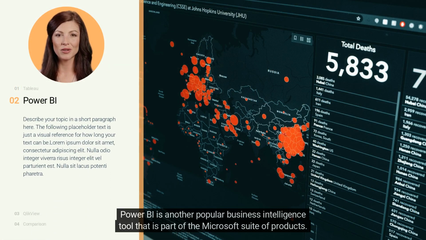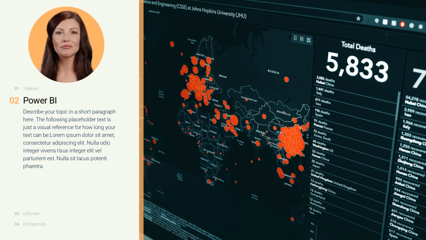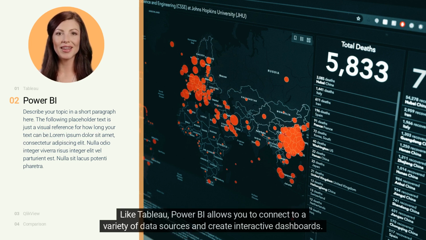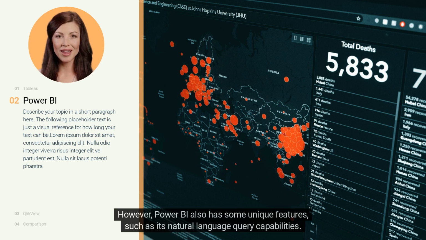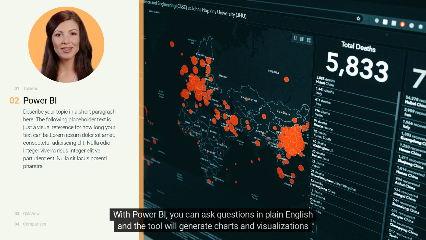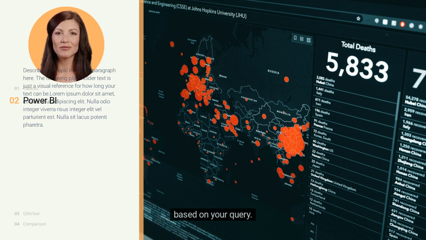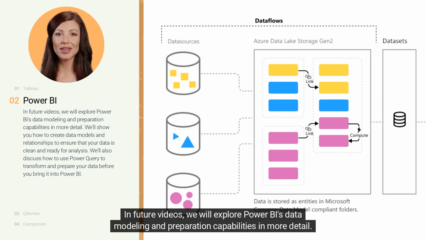Power BI is another popular business intelligence tool that is part of the Microsoft suite of products. Like Tableau, Power BI allows you to connect to a variety of data sources and create interactive dashboards. However, Power BI also has some unique features, such as its natural language query capabilities. With Power BI, you can ask questions in plain English and the tool will generate charts and visualizations based on your query.